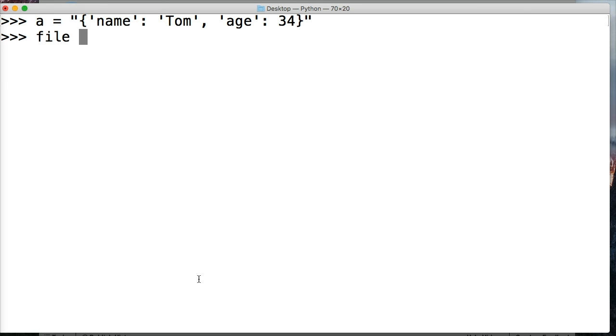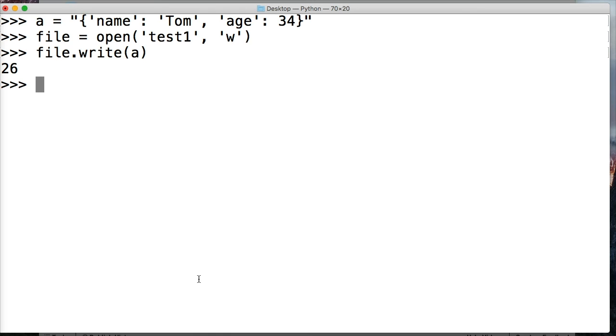Now we're going to do file, our favorite, open, test one, and write. So we want to write the file, and file dot write a, and file dot close to convert to the hard disk, and file open test one. This is getting old to you guys by now. You should be able to do this in your sleep.